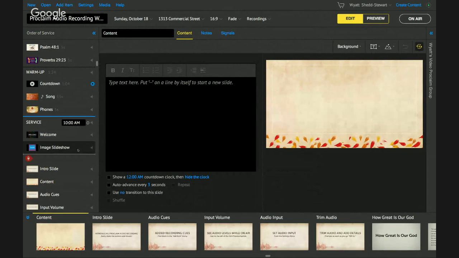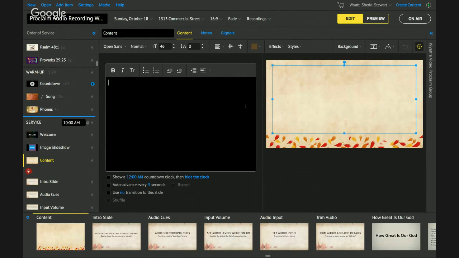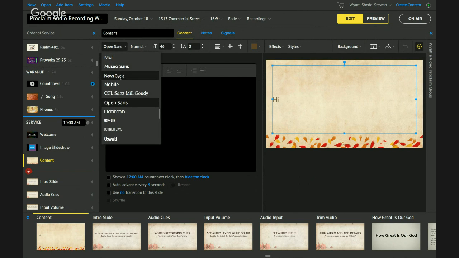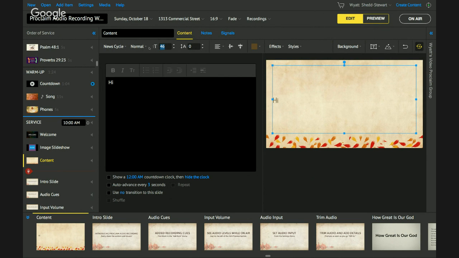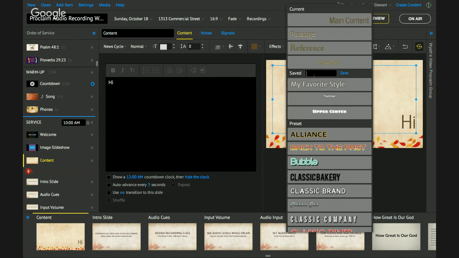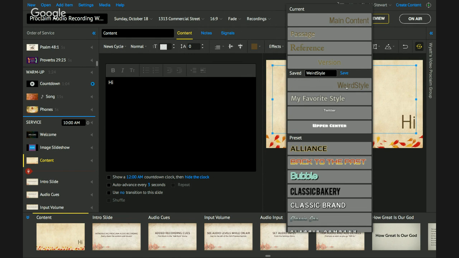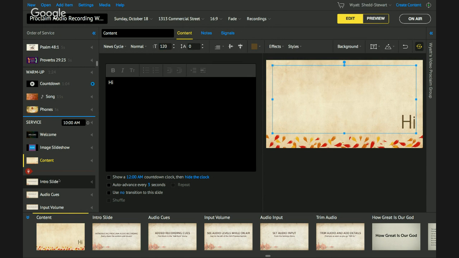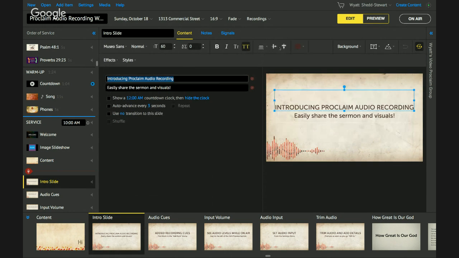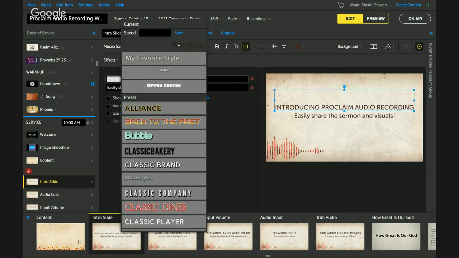Okay, so I've added a new content item, and I'm saying hi. And then I'm going to make this news cycle, and I'm going to make it 120 font, and make it over there. So if that's a style I'm going to use all the time, I can save it as like weird style. Okay, so weird style is saved, and I can go to his intro slide here and ruin it using my weird style.